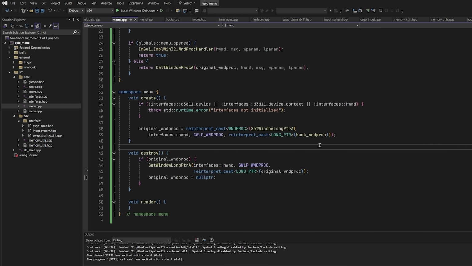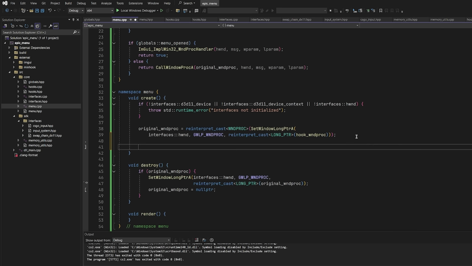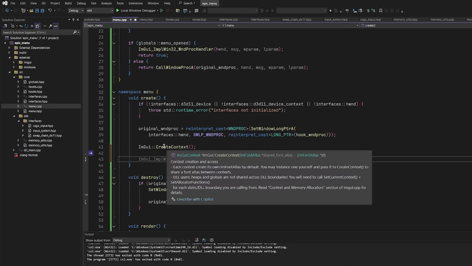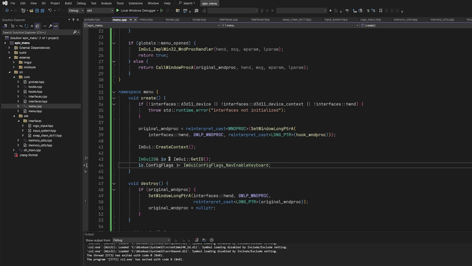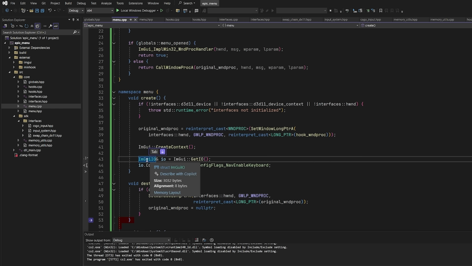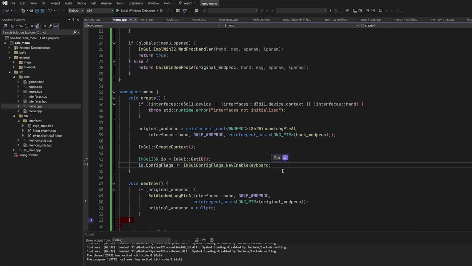Okay, so now that our menu has input, it would be pretty useful to go ahead and actually make the menu. So now it's time to write a little bit of ImGui code. We're going to get started by calling the classic ImGui CreateContext. Next, we're going to get a reference to ImGui IO, and we are going to use the reference to enable keyboard input. So this is if you want to have some sort of name input or text box or even keyboard controls within your menu. Pretty useful. So let's go ahead and keep that.